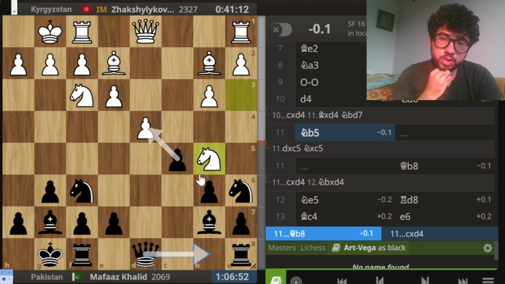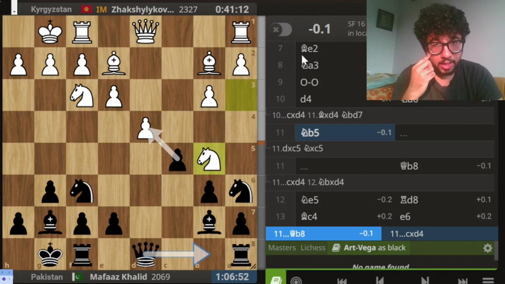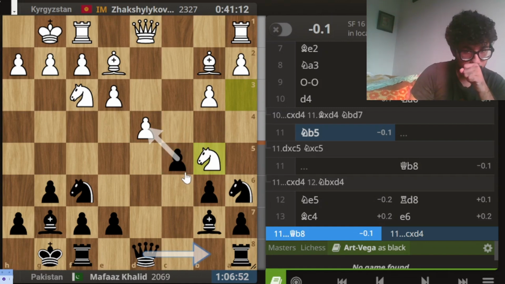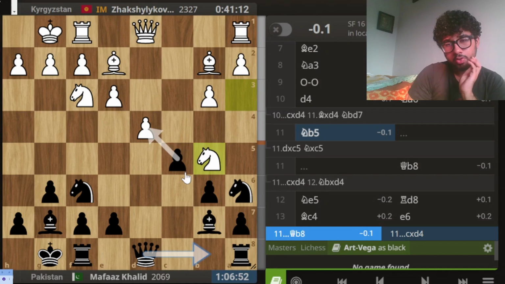And you need to think to yourself, because this could be incoming in the future as well. Well, this does weaken this, but let's not diverge into that at the moment. So you need to come up with a plan now. It's black to move, and you have an hour and 6 minutes on your clock. And now just think. What do you think is the best move here?